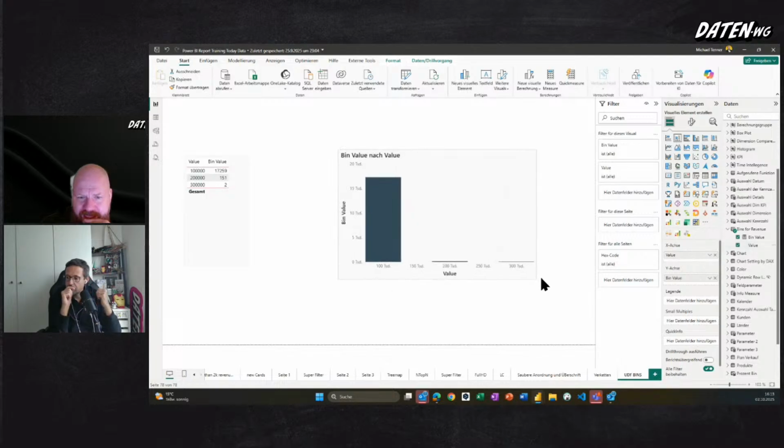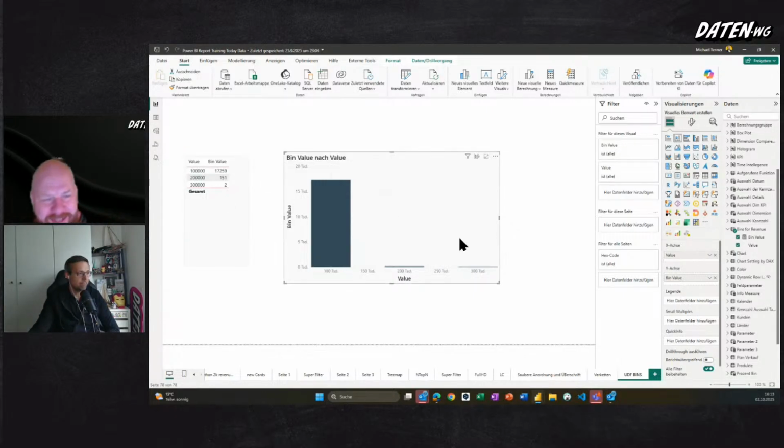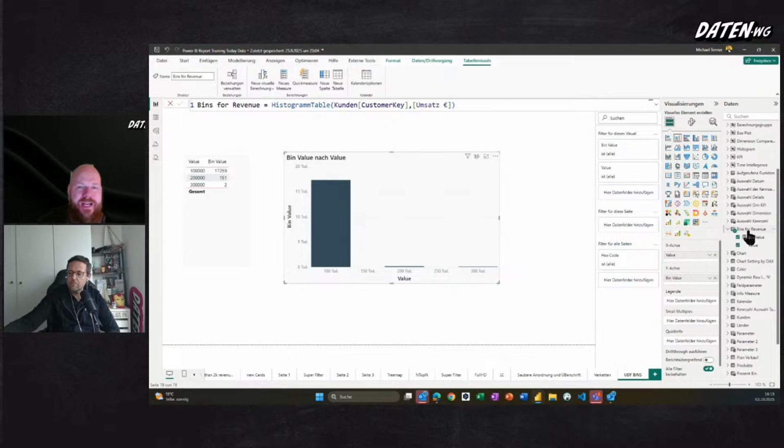Now you see, okay, here a lot of values, here not so many. So in this case, a table is, I would say, better than a chart, because obviously the values are very big. And now we want to see how we can build this. So you can also do this basically by using generate series and using a virtual table.